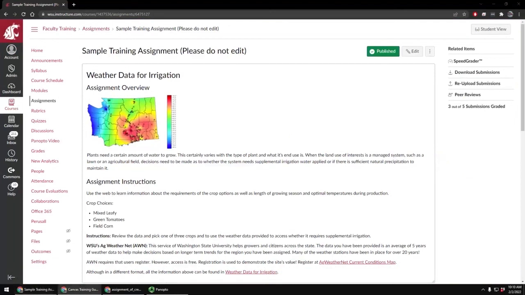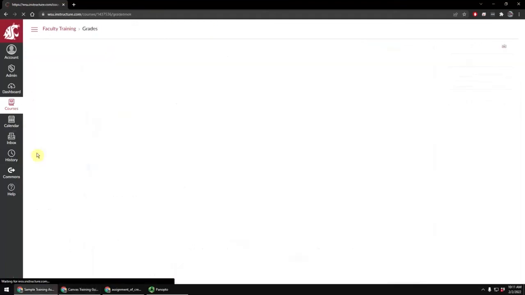And for the instructor view, let's take a look at the grades. Let's go into our grades, which is a menu item for the course. On the left-hand side, select Grades.